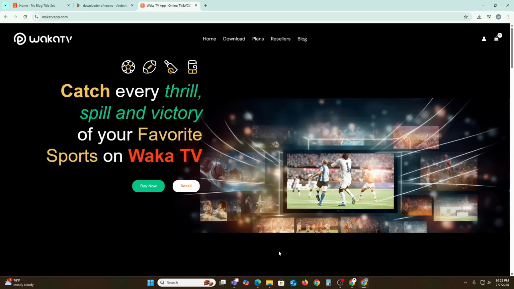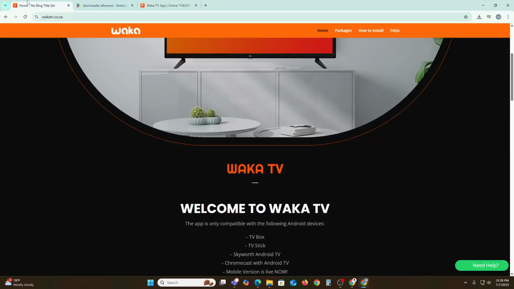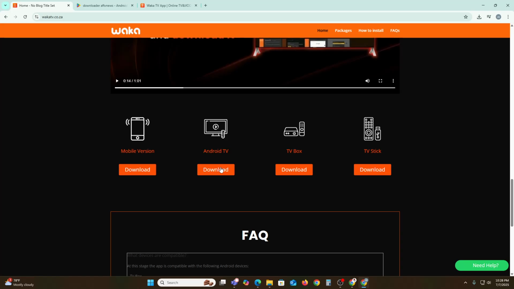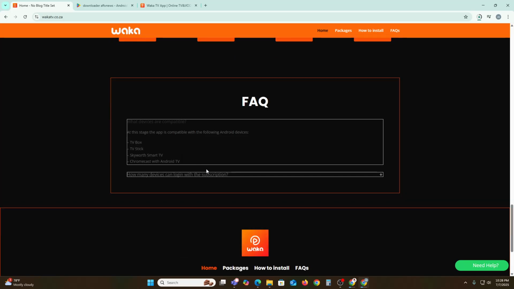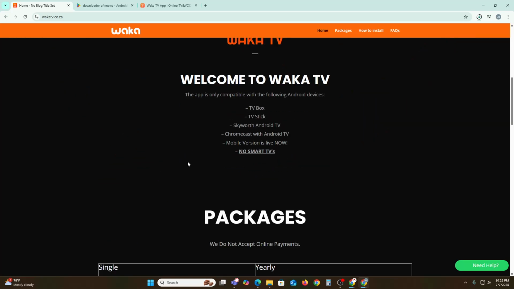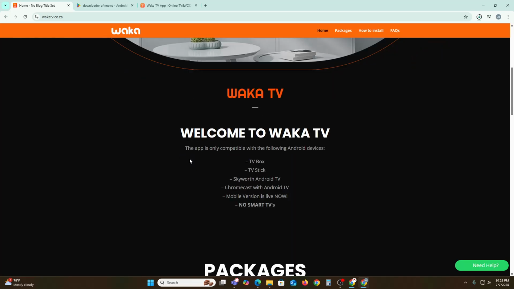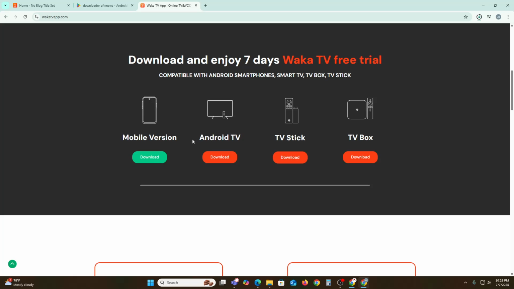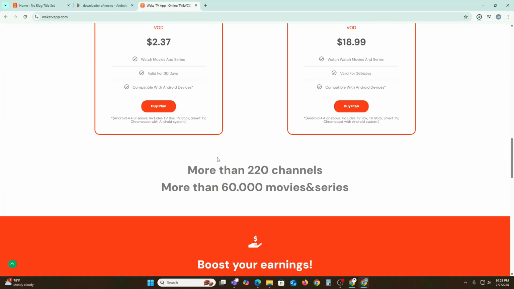Now open the Downloader app. In the URL bar, here you can see the versions for Android TVs, and the server. Now you can download the mobile version, Android TV, TV stick, or TV box. Now you have Android TV, so you can download the Android TV version and select it.